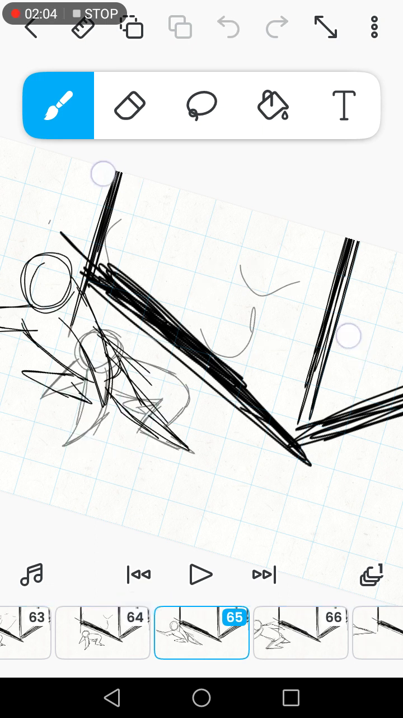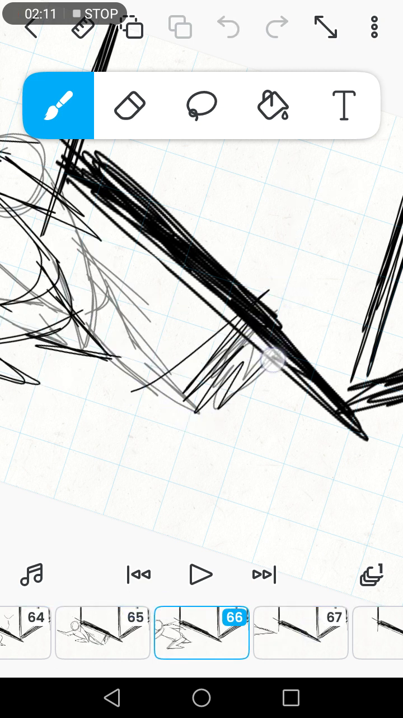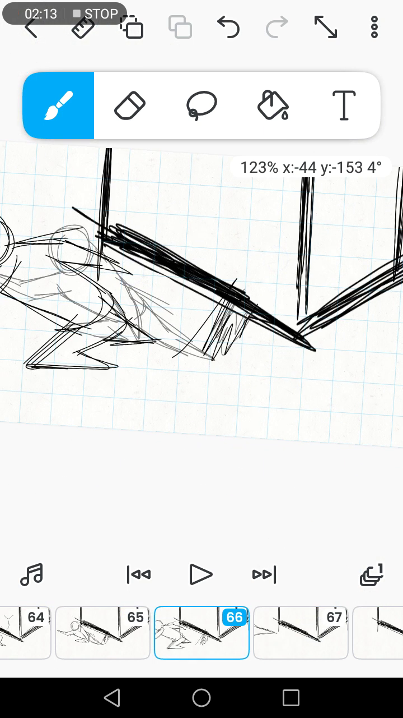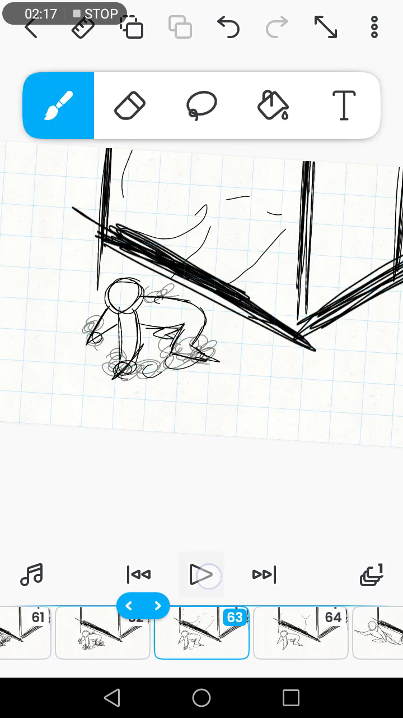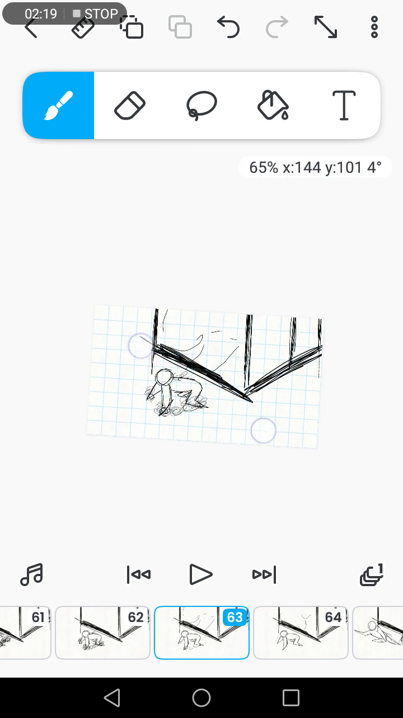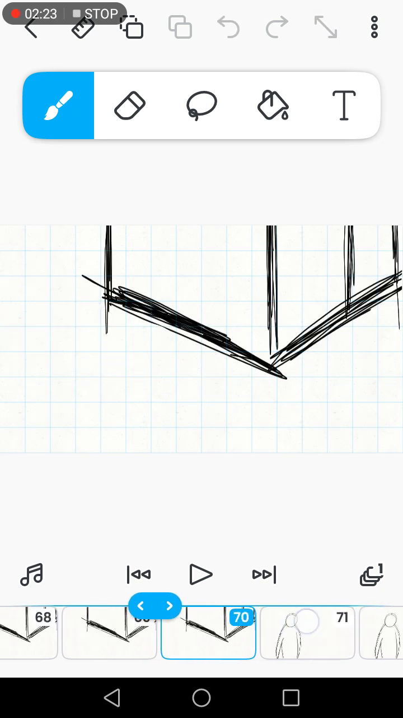Then you can maybe make something like this. That would be like as if he sped up at the speed of light, something like that. Then let's see, maybe it goes. Yeah, exactly.